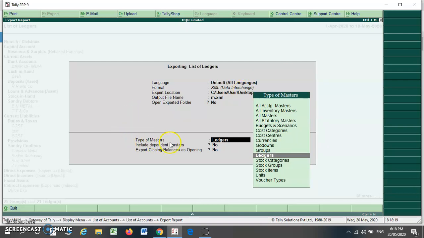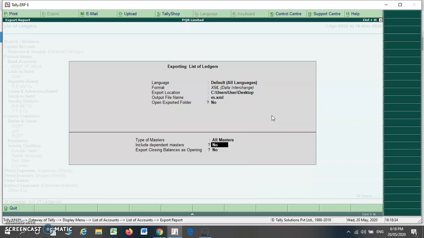Here, for type of master, if you want to export only accounting masters, then select accounting masters. If you want to export only stock groups, then select only stock groups. But I want to export all the masters, so I am selecting all masters here. Now if you want the closing balance of all the masters as opening balance, then select yes, otherwise no. So I am selecting no here and just pressing enter.